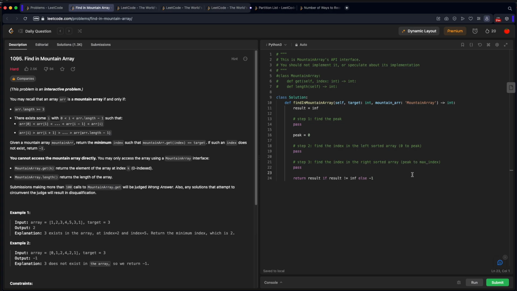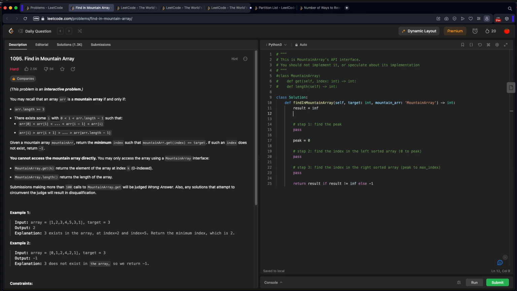All right, so we don't have this max index. Let's grab that first. All right, so max index, well, that's going to equal this mountain array length minus 1. So this is a function we have to call on the mountain array. So mountain array.length minus 1. That gives us our max index. All right, let's see, which should I do first? Solve the peak problem or solve the sorted array problem? Let's go ahead and solve the peak.